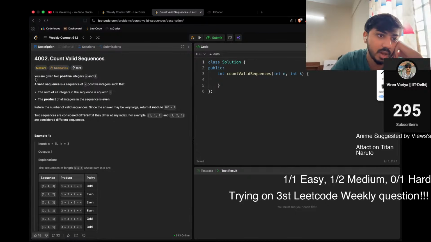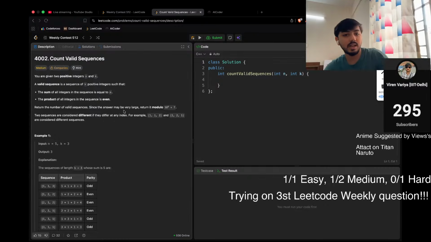The question is Count Valid Sequence. You are given two positive integers n and k. A valid sequence is a sequence of k positive integers such that the sum of all integers in the sequence equals n, and the product of all the integers in the sequence is even. Return the number of valid sequences. Since the answer may be very large, return it modulo 10^9 plus 7.